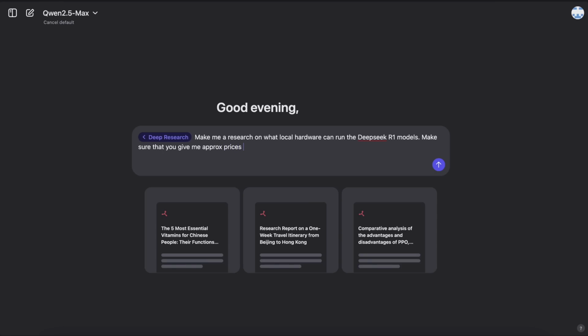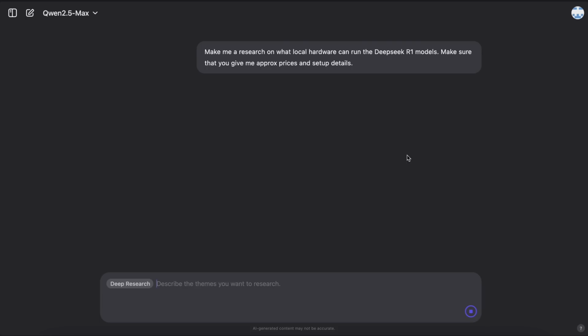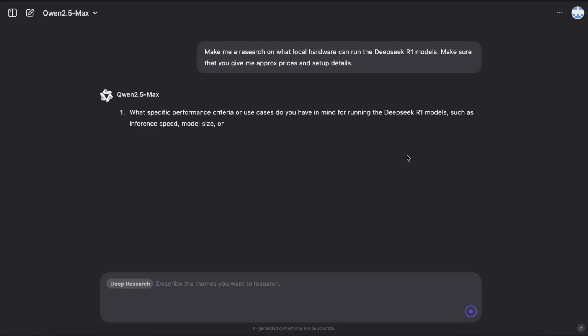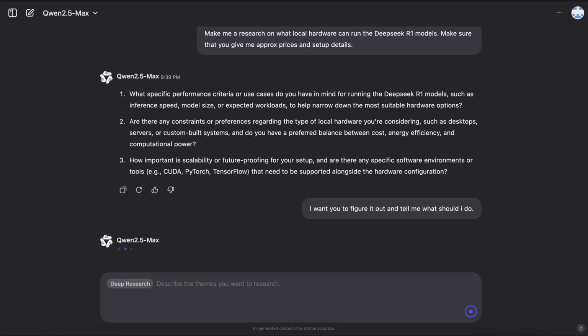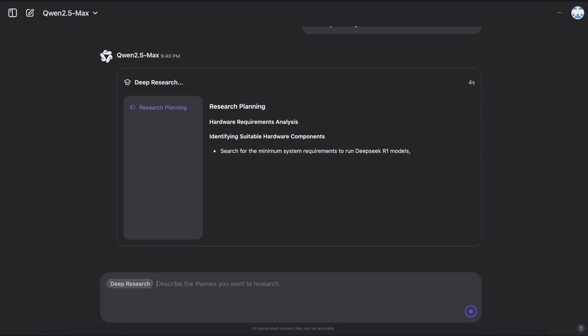I am going to ask it one of my benchmark questions, which is to tell me what local hardware can run the DeepSeek R1 models, and also ask it to make sure that it gives me approximate prices and setup details. Once we send it, it asks me to answer some questions, like it asks me for the performance criteria or use cases, any constraints, and scalability, or future-proofing for your setup. I want it to figure it out itself and tell me about it accordingly. So, I just asked it to figure it out and tell me what I should do.